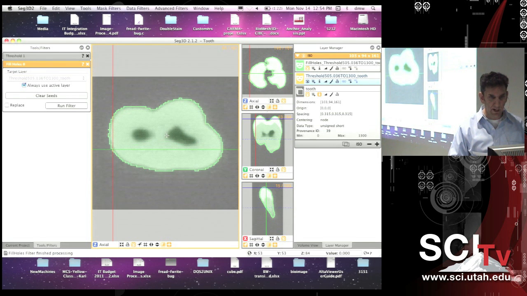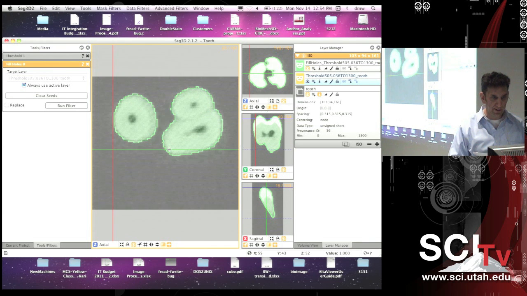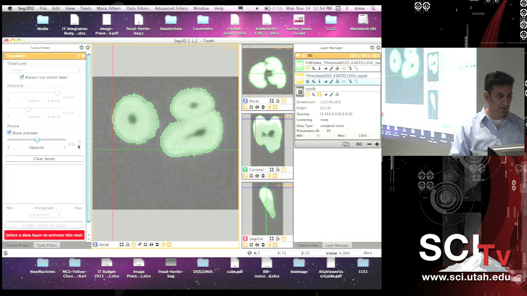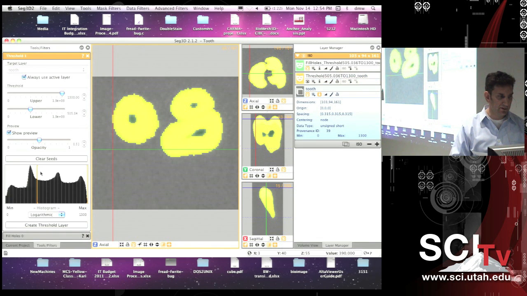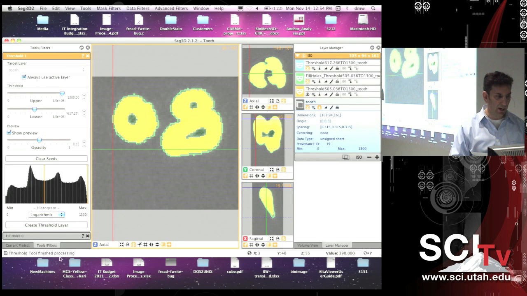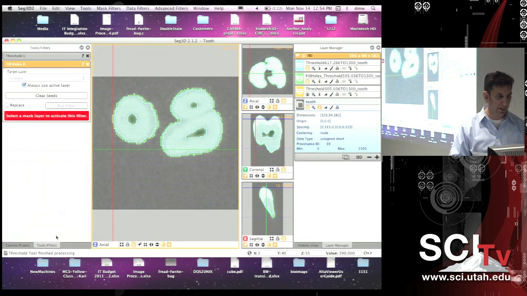Okay, so if I look at the data set, I might have actually filled in a little bit too much because my threshold probably wasn't quite what I wanted it to be. So I can come back here to my threshold layer and easily change my threshold to be just a little bit higher, rerun it, and then go back to my fill holes layer and tell it to use this new version as the input.